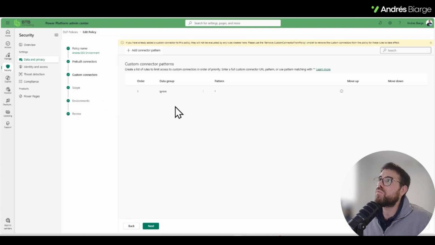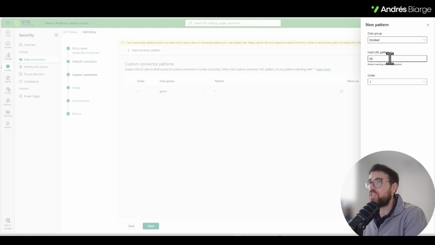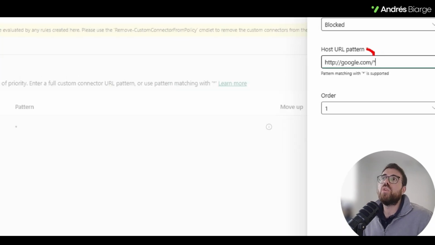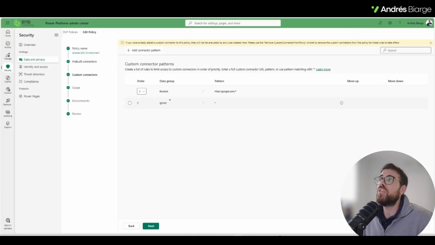And for custom connectors, what we can do is create a connector pattern here. This is kind of a firewall rule you may be familiar with. Take a look here. Let's say that we put http://google.com/ with a wildcard, like this. So all connections to google.com/whatever will be blocked. If we do that, then this rule appears here as a firewall rule.